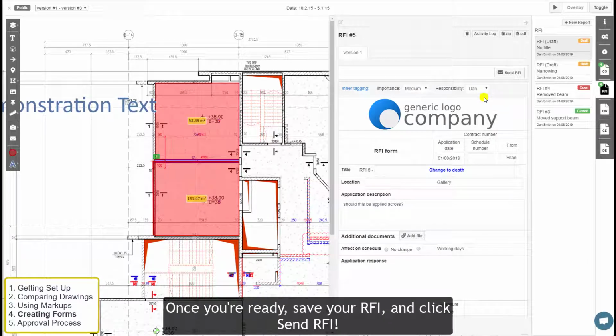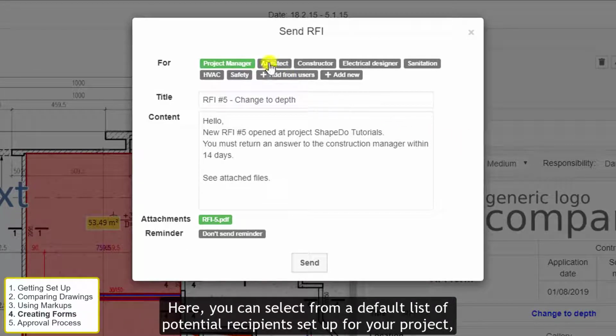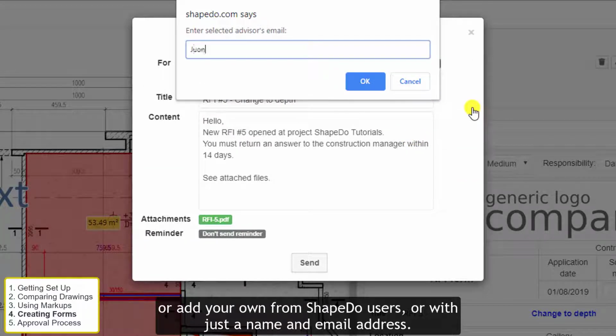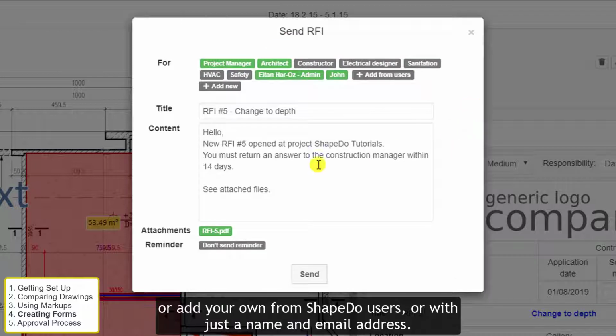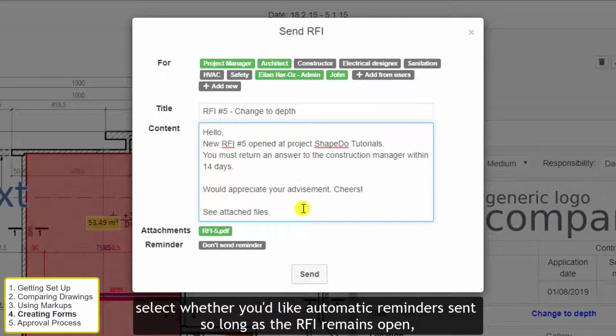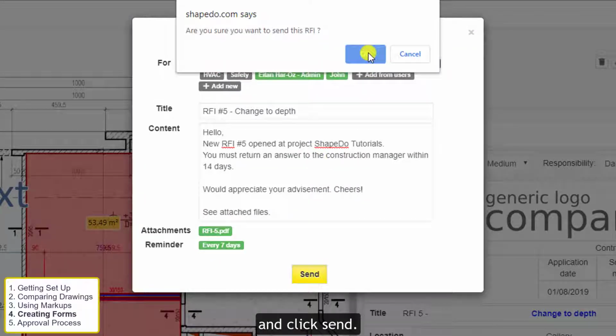Once you're ready, save your RFI and click Send RFI. Here, you can select from a default list of potential recipients set up for your project, or add your own from ShapeDo users, or with just a name and email address. Edit the contents of the email if you'd like. Select whether you'd like automatic reminders sent so long as the RFI remains open, and click Send.